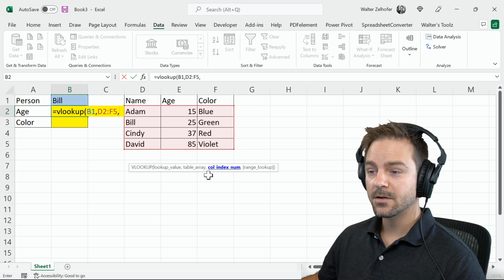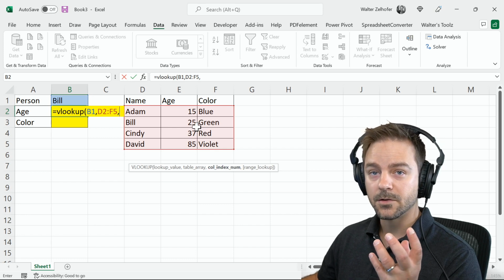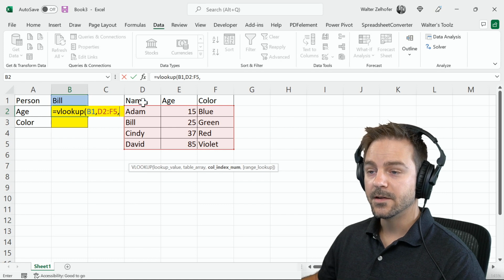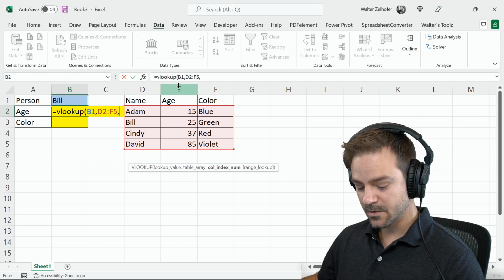Then we're going to do another comma, and now we're going to do the column index number. The column index number is going to correspond with the value that we're trying to return. In this case, it's in column 1, 2, right? The person's age is in column 2. So I'm going to click 2.